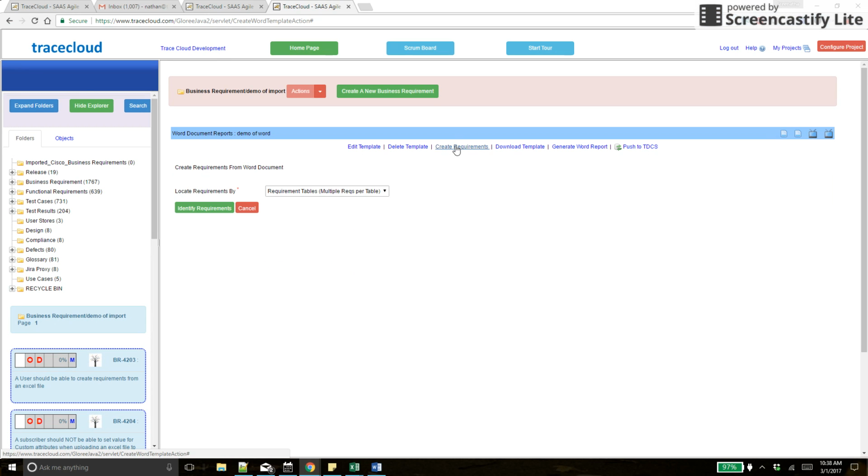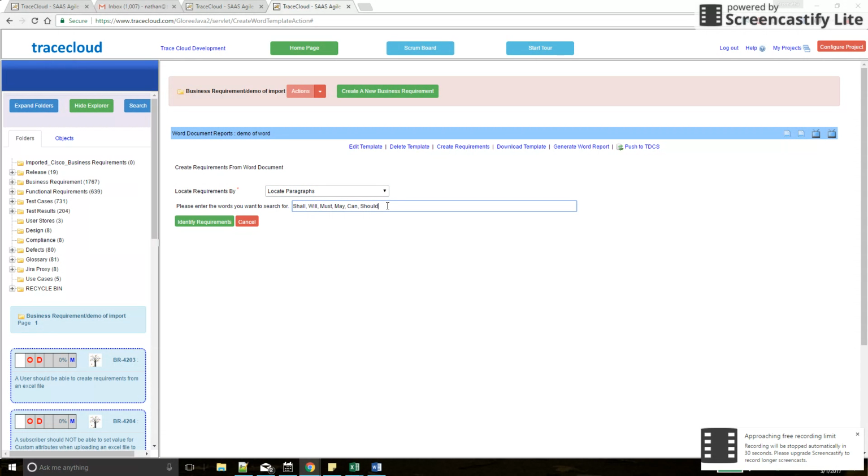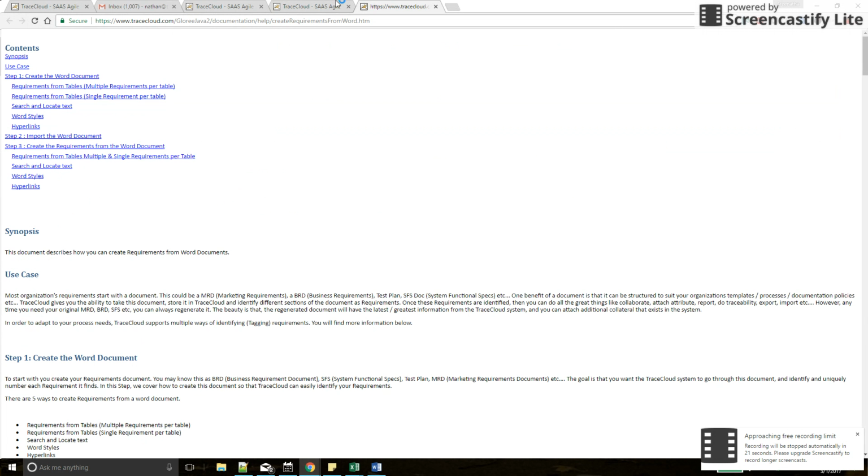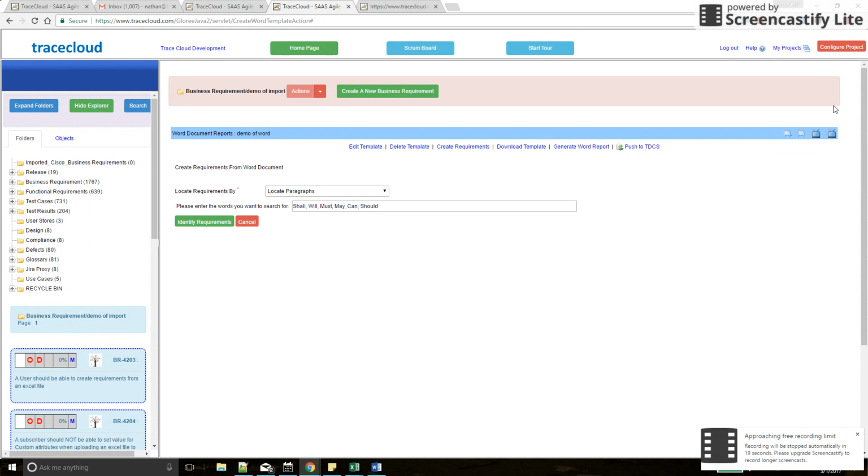There are other ways to do the same thing. You could go here and say I really want to use keywords like shall, will, or whatever, and I can, so there's a lot of magic here. I would highly encourage you to go through the documentation links that are here, or if you need a demo on how to go deeper into this, I can walk you through that.